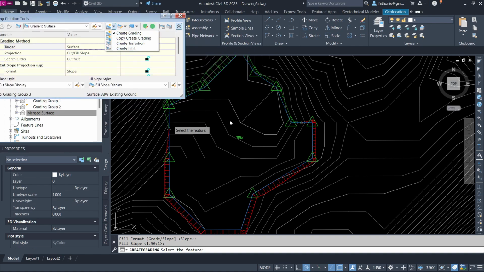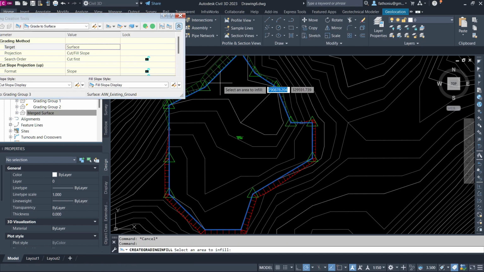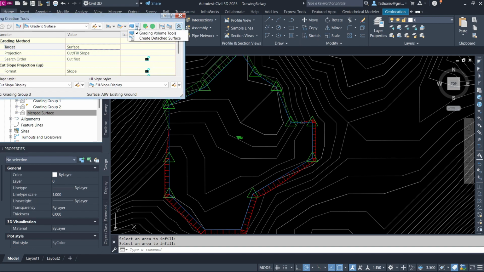To create the infill, click here, and then hovering here, you can see it detects the boundary inside. Then click, and after that right click to end the selection. So then create elevation, infill. Then if you want to go for grading volume tools, to see how much cut and fill, the volume of cut and fill, whether too much soil has been cut, and then we need to consider transporting the soil to another place.